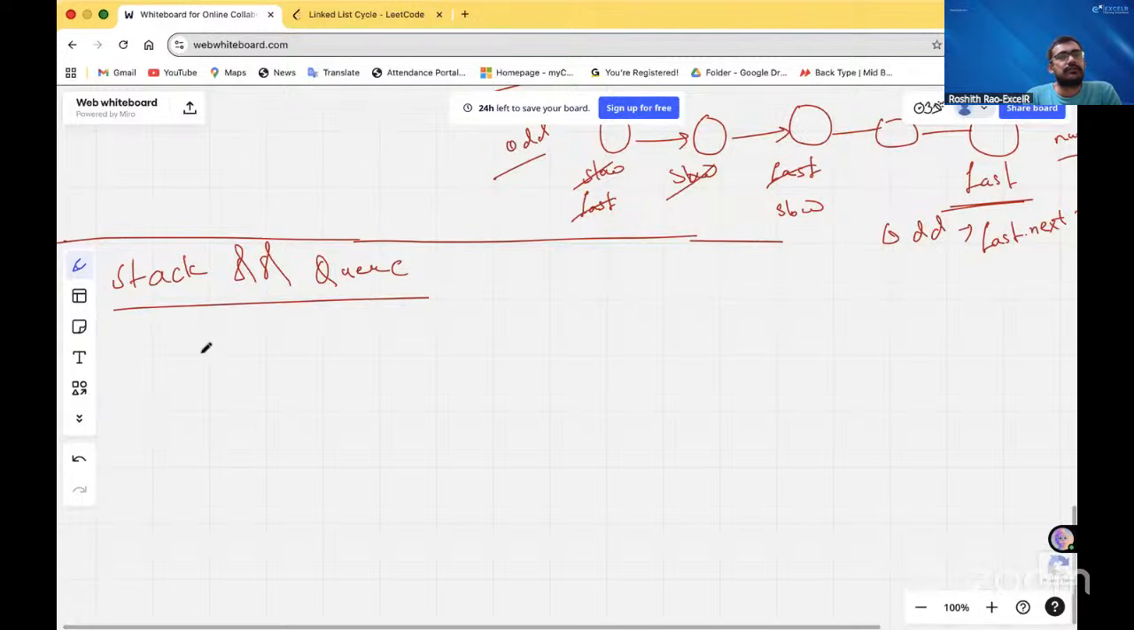Okay. So what is stack? What is stack? It's a LIFO data structure, right? Last in, first out. The one data that you are inserting in the last will be retrieved first, like your CD rack.